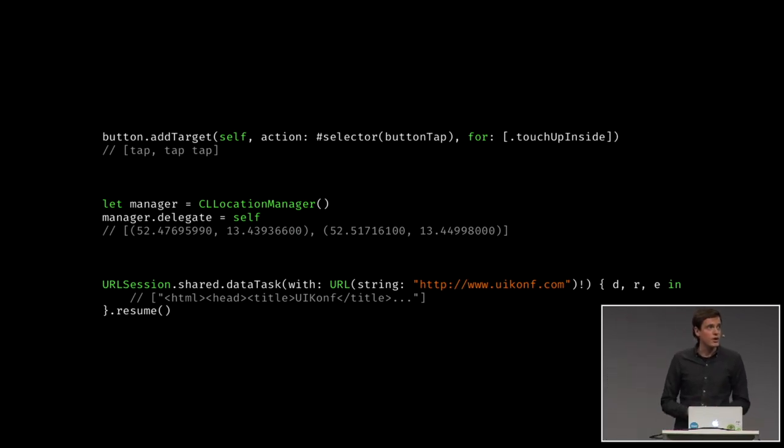So for example, with a button, you might do the target action way, where you get a sequence of taps in the shape of method calls. Same goes for a delegate call, where your delegate, perhaps to update the location of the device, gets called with the new locations as the user moves. And the same goes for the URL session, where you have a completion block that gets called once, when the response completes.